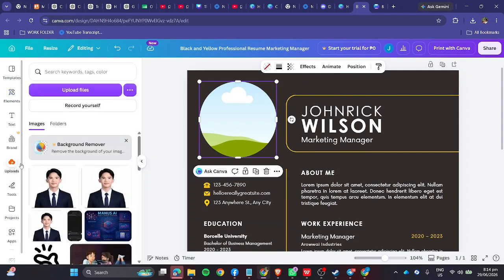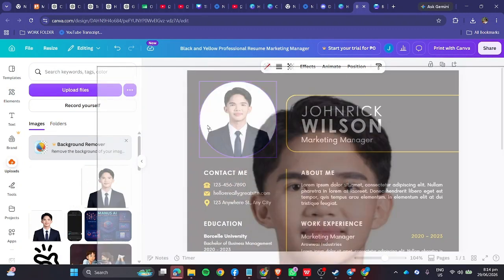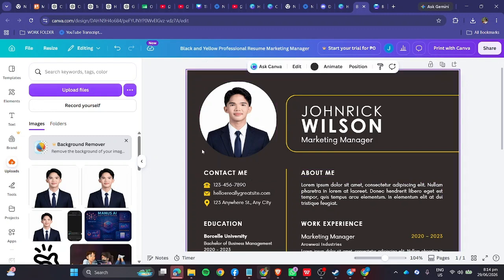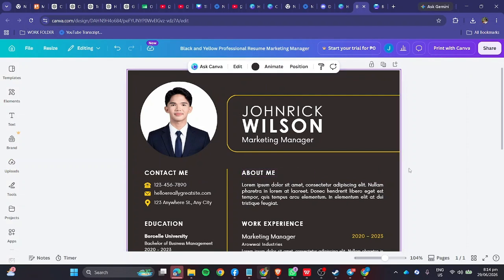Once the upload is complete, go back to Uploads, click and drag your photo into the frame, and Canva will automatically place it inside. And if needed, you can adjust the image so it fits the frame the way you want it. That's all you need to do to add a photo to your Canva resume.